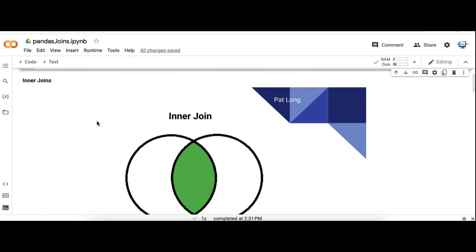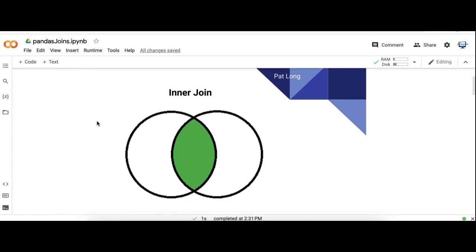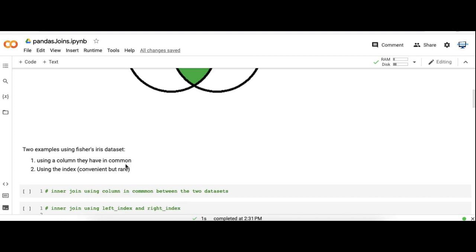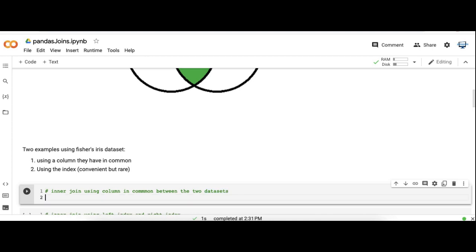First off, the first type of joins we're going to be talking about is inner joins. I wanted to have this Venn diagram here to illustrate that we're talking about the intersection of these two, in our case, data sets. So in set notation, we want the intersection of two sets for this inner join. I'm going to do 2 examples using Fisher's iris data set. For the first one, I'm going to focus on using a column that they have in common. I'm actually going to make up this column.